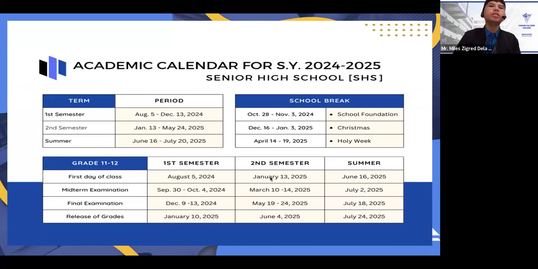For the first semester, the period will be from August 1 to December 13, 2024. Second semester, January 13 to May 24, 2025. For the summer, June 16 to July 20, 2025. Let's go now to the school break.